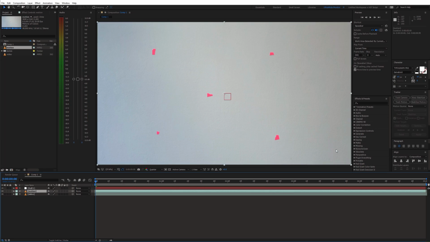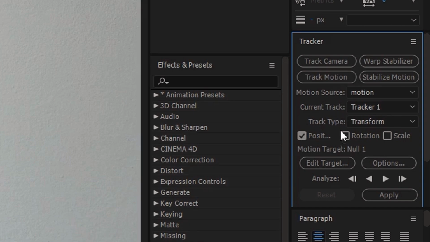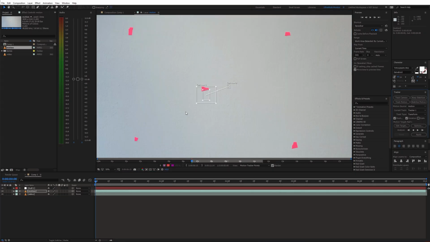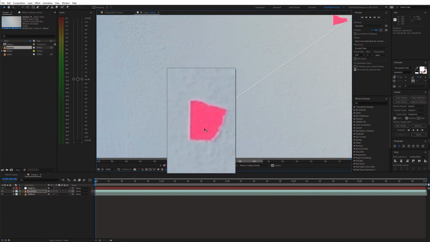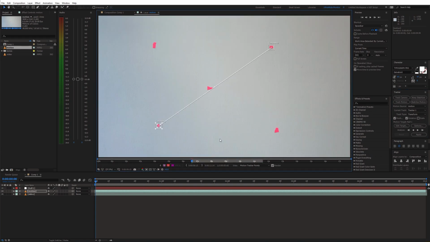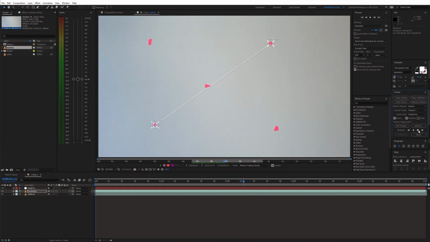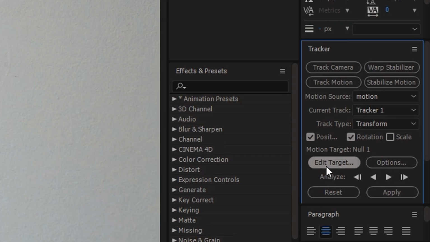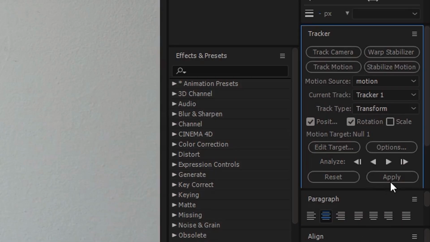Now go to the tracker panel and click Track Motion. Also include rotation and then reposition these 2 track points. Choose a spot with a good contrast between the pixels. And we can start tracking. Now that the tracking is done, make sure that our motion target is the null object and click Apply.